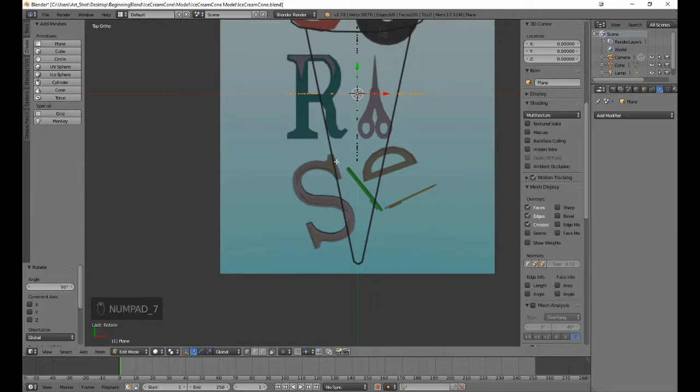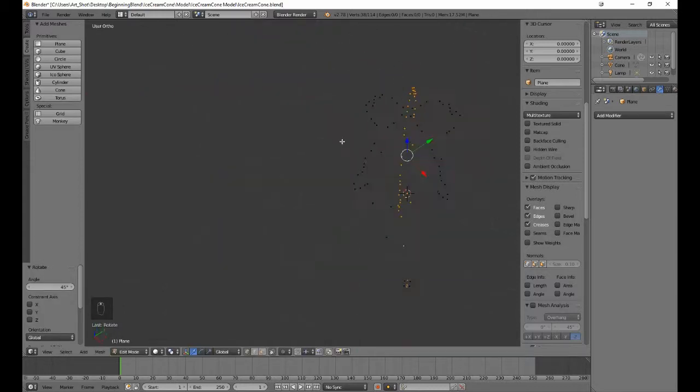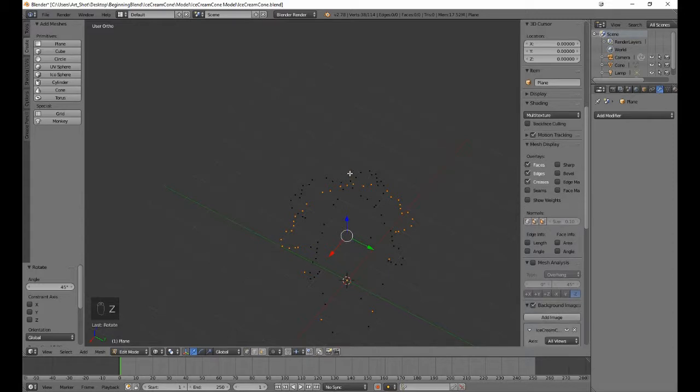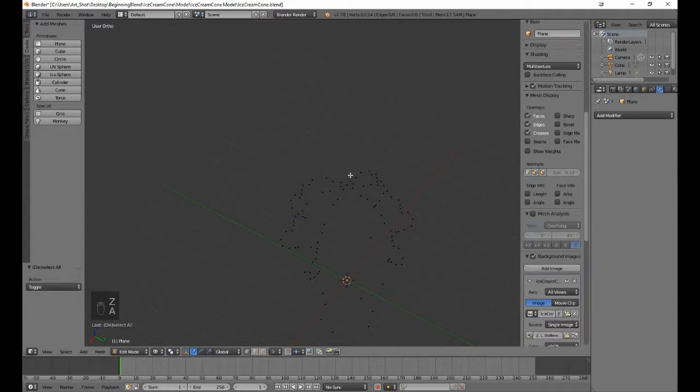What we need to do is duplicate everything again that we have selected. And now we're going to rotate it 45 degrees. So the R key and then 45 on the keyboard. And now we've got our first two sections, which will work nicely. We can deselect everything using the A key.